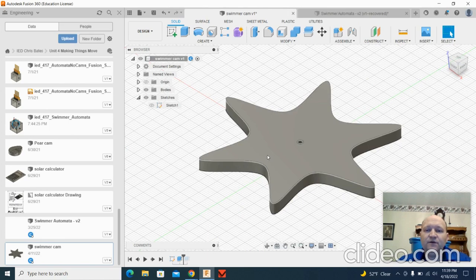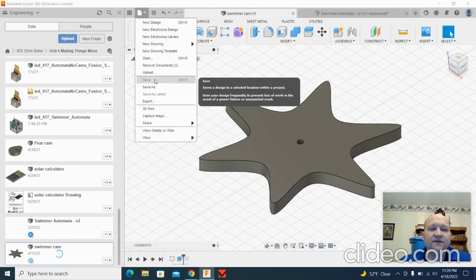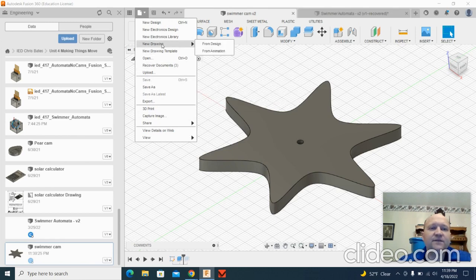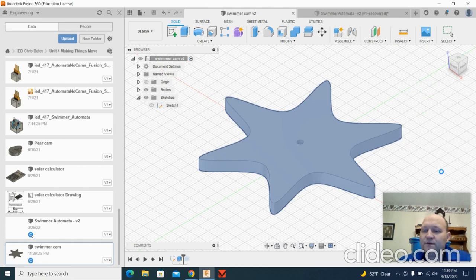Once you're done, then you're going to use that cam and create a design, a drawing with dimensions. So I'm going to save this, click OK. And that save button was right here, this little disk, or you can click File and Save. In this case, I'm going to go to File, New Drawing from Design, and then notice that it's ASME, American Society of Mechanical Engineering Standards, inches, and then the sheet size is our standard sheet of paper, either portrait or landscape. I'll go with portrait.